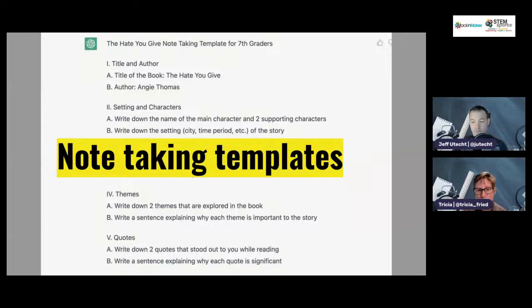template that's specific to a book. I've said, "Can you give me a note-taking template for 7th graders for the book The Hate You Give?" And when ChatGPT was responding, they even recognized the author. That was great. And I can continue to tweak this, right? Because it might not have all of the elements that I want students to focus on. I can also use this if I know that I have a guest speaker coming in or my students are going on a field trip or like they have an exam around a certain topic, great, create this template.